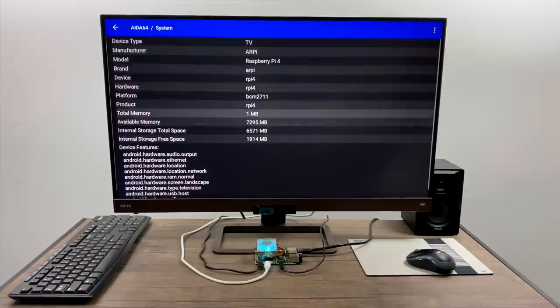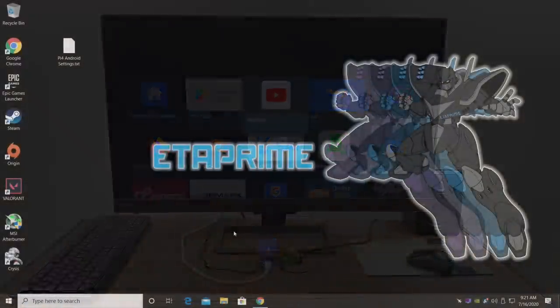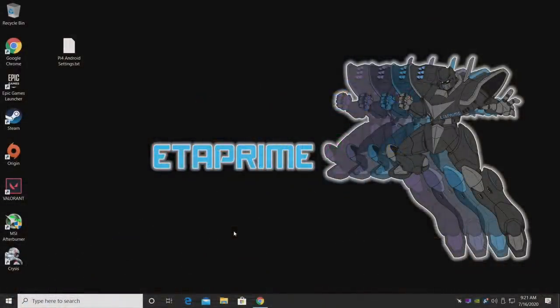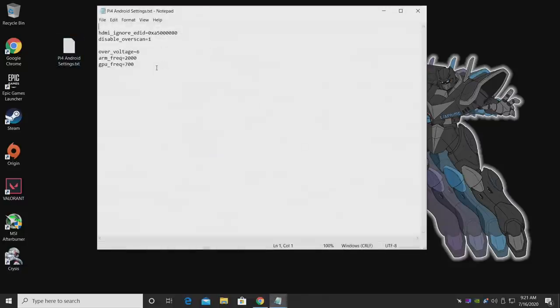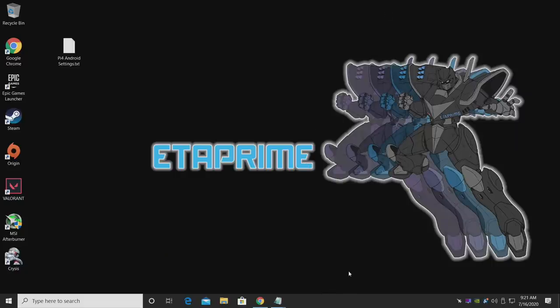We're going to be installing this to a micro SD card using a Windows PC, but this will work on other operating systems as well. Okay, so let's go ahead and get this version of Android installed to our SD card for a Raspberry Pi 4. Before we get started, I do want to mention that all links in this video will be in the description, along with a little text file here. This is going to disable overscan for us, and we can also overclock our Pi 4 while we're running Android. Now, obviously, I'm using Windows 10 here, but this will also work with Mac or Linux.